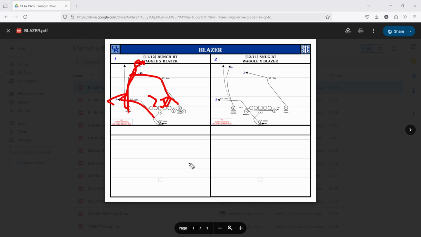We will get some. I will put into this a little bit of some jet motion stuff, and as long as we get a vertical route going deep down the field, and we get some sort of high cross, and we want that cross to hopefully get beyond any user control, that's why you have to really set it up with the play action. Okay, so that's Blazer. Let's take a look at the next one that's right below it, actually.